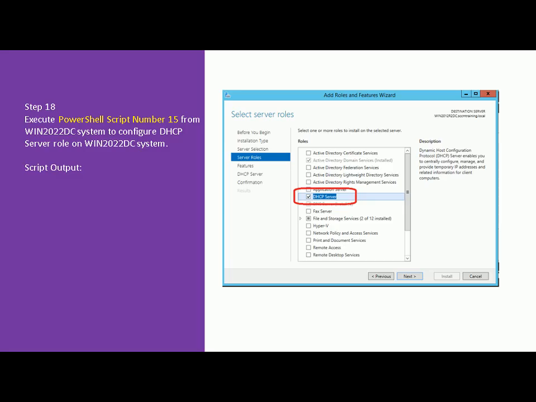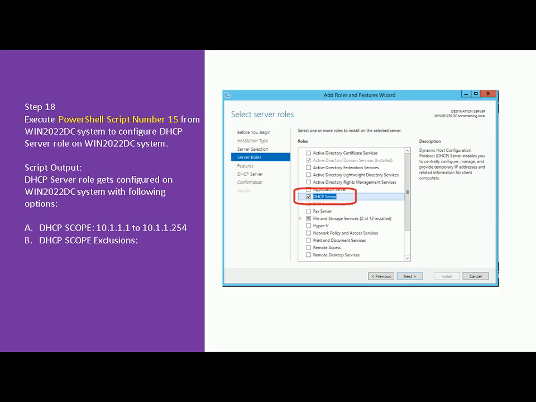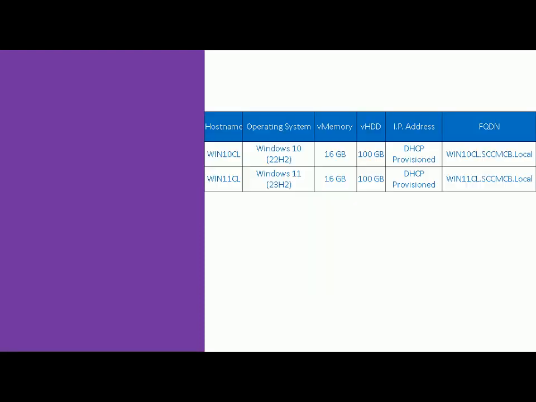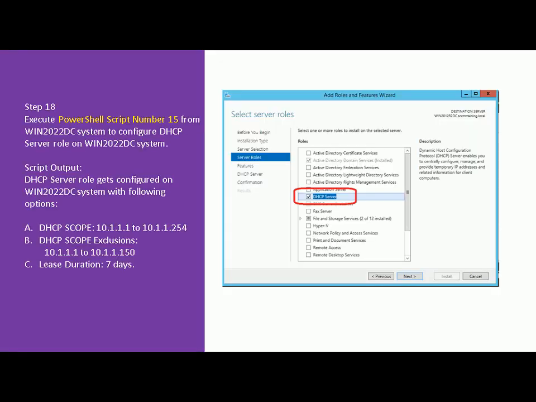Now the script output: the DHCP server role gets configured on the WIN2022 DC system with the following options. What are the options? 1. The DHCP scope 10.1.1.1 to 10.1.1.254 gets created. Next, the DHCP scope exclusion range we have defined as 10.1.1.1 to 10.1.1.150. And the third is the lease duration, which is 7 days. Okay. So let's verify whether all these 3 steps have actually been done or not.